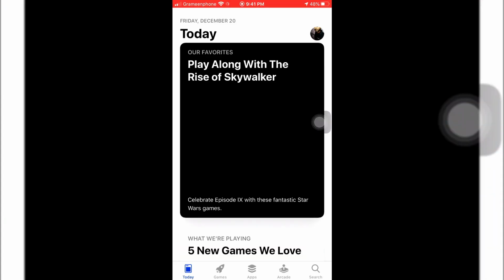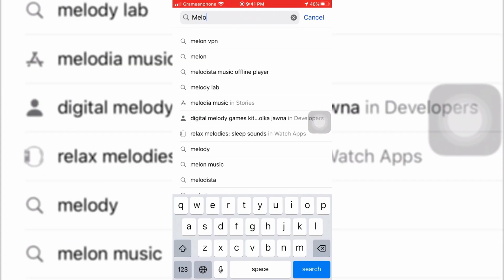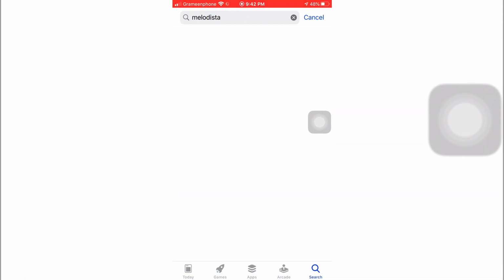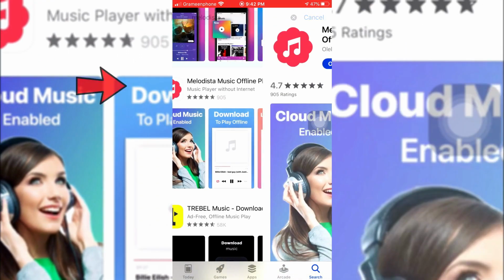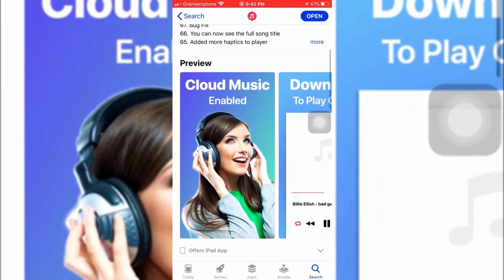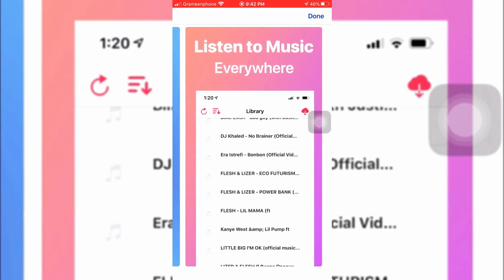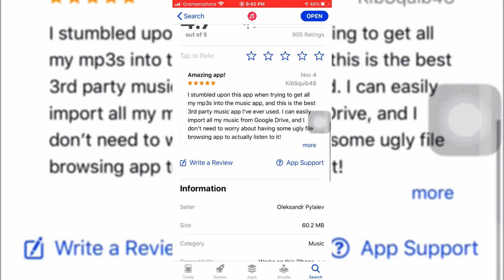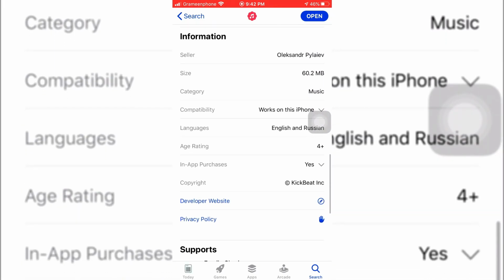Friends, as I told you, for this process you need an app. The app name is Melodista. You will find the app at the App Store and this is a free app. Here you can see the app. The rating of this app is 4.7, which is really good. Here you see some screenshots of this app. Here is some information about this app, like seller name, app size, which is 60 MB, category music, language English and Russian, and age rating 4+.